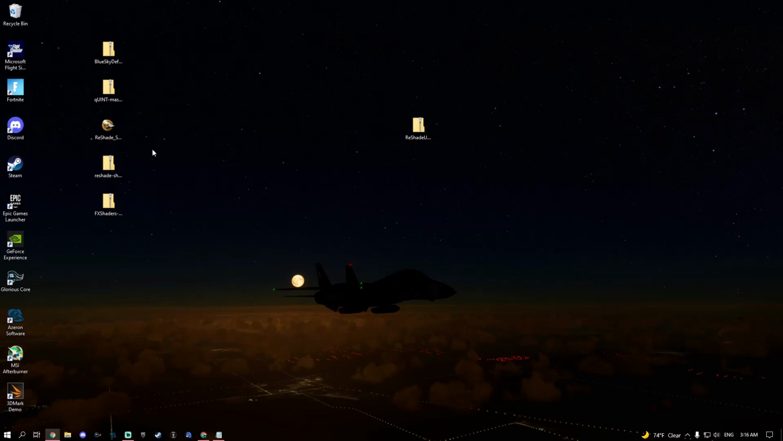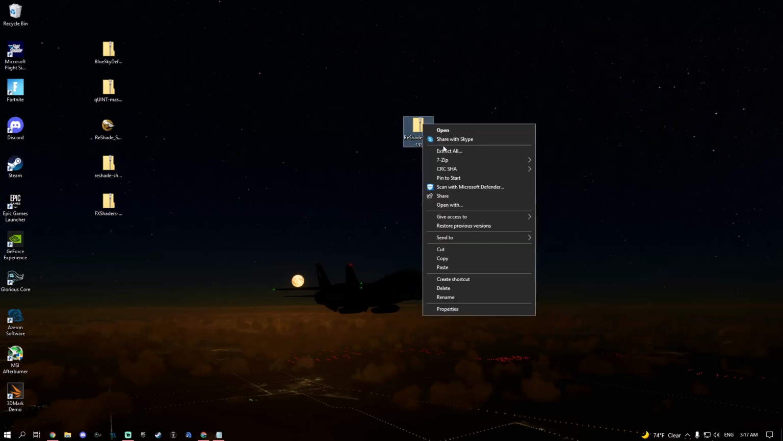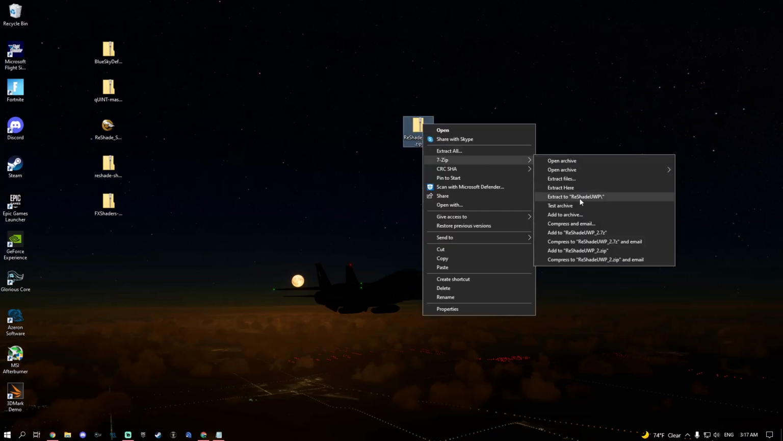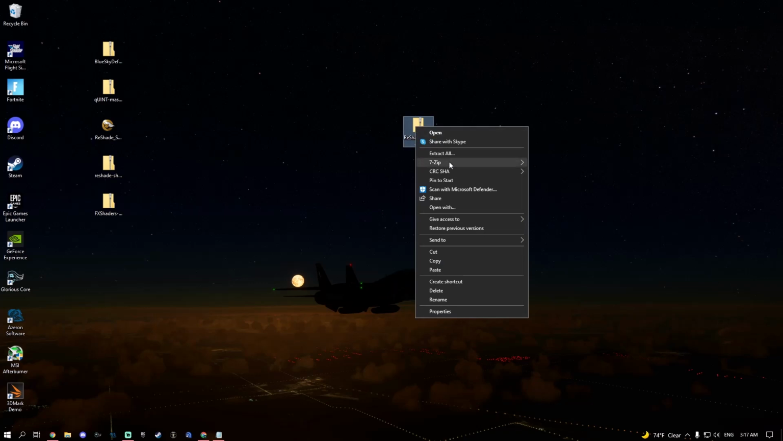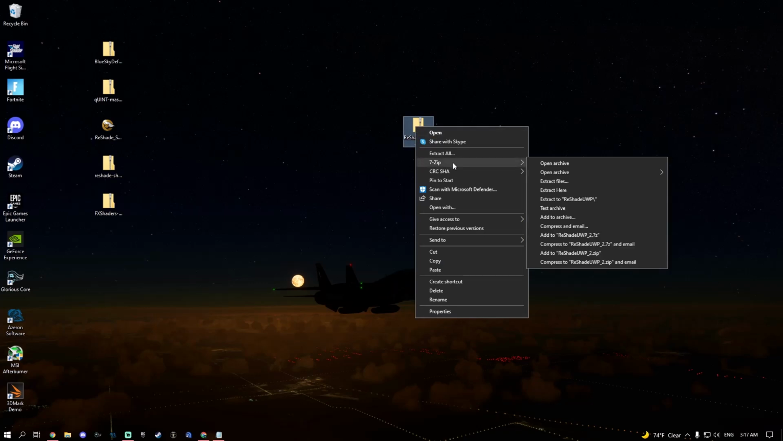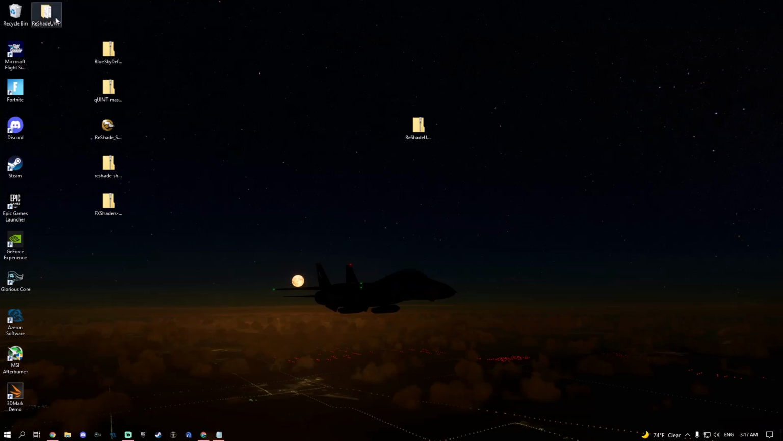All right. So now the next thing that you guys want to do is you want to extract the Reshade UWP zip. Okay. So I'm going to right click. Hopefully you guys downloaded 7-zip. If you didn't, you may want to so you can follow me exactly. Okay. But you want to right click on the zip, go down to 7-zip, and you want to extract to.